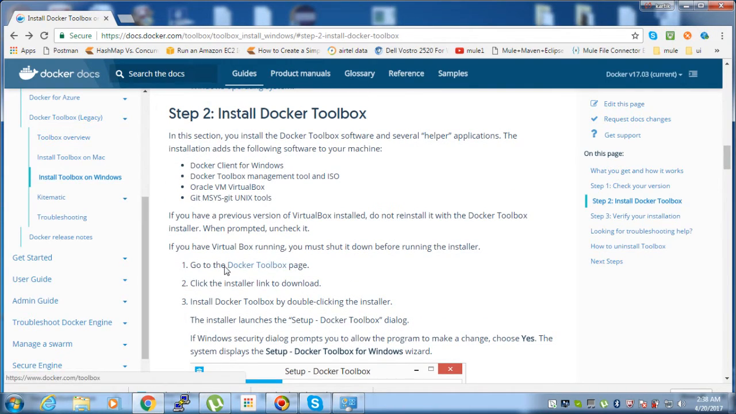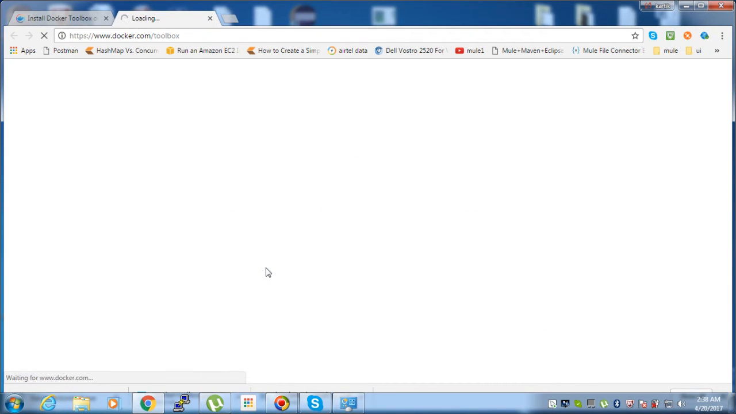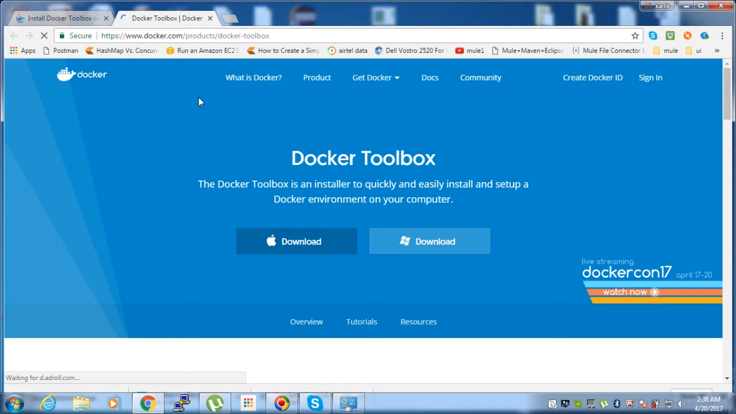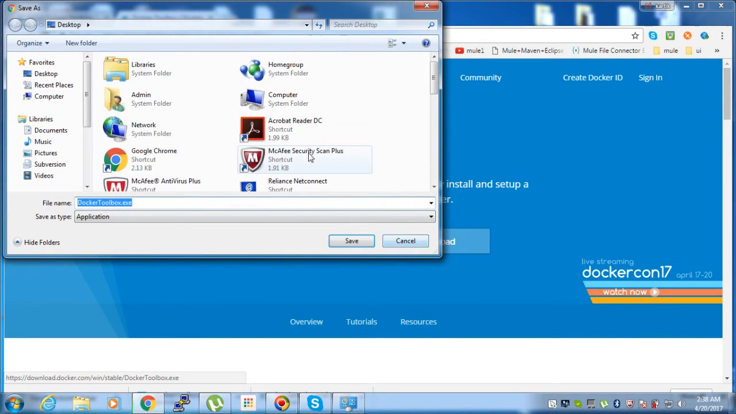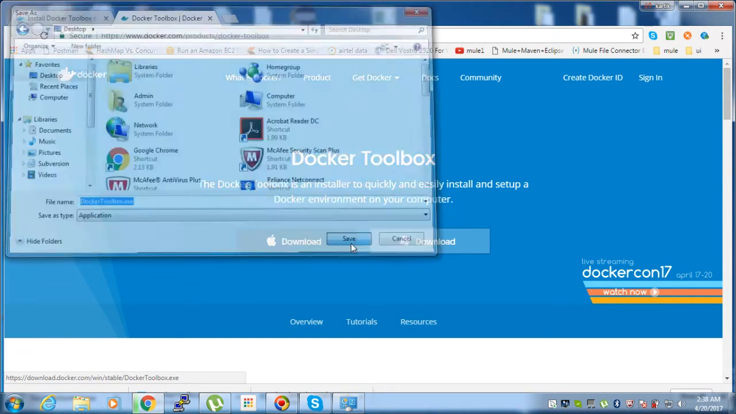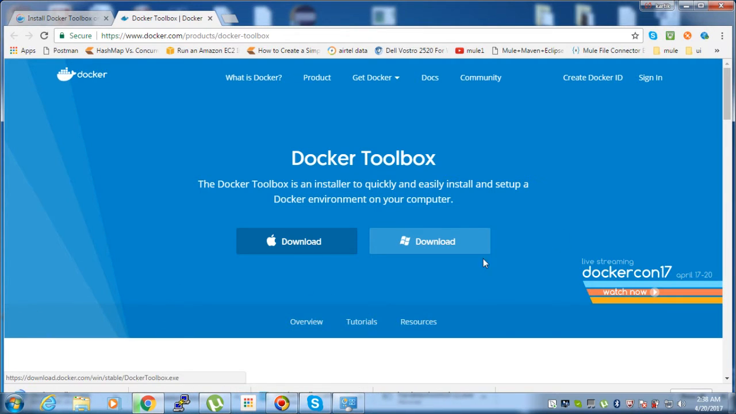We will click on this hyperlink to go to the Docker Toolbox page. When we click on this hyperlink, it will open a new page. Here you can see two buttons, one for Mac and one for Windows. This is a Windows machine, so I will click on the button for Windows, and Docker Toolbox.exe will get downloaded. I am downloading it on the desktop again. It will take some time, maybe 10 to 15 seconds, so let us wait for it to get downloaded.